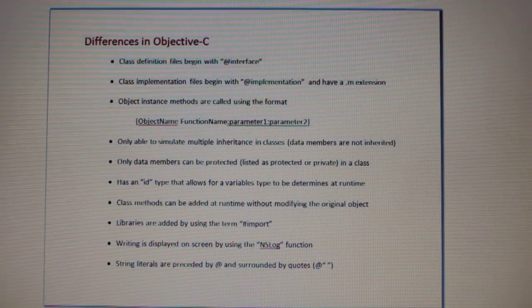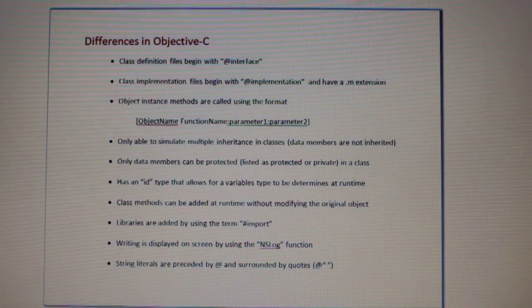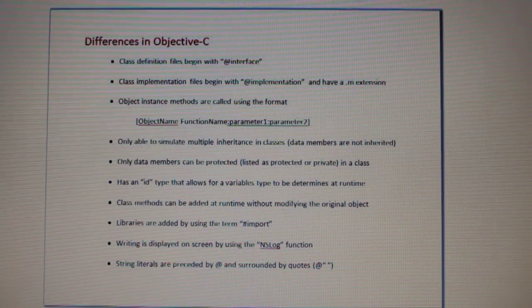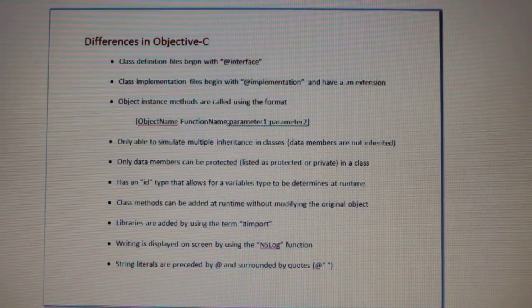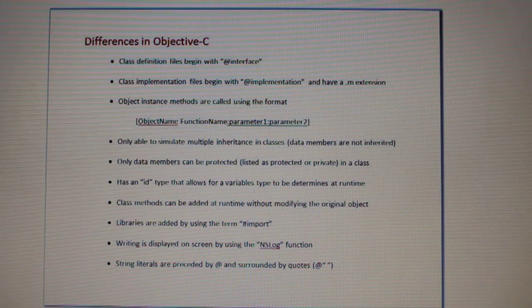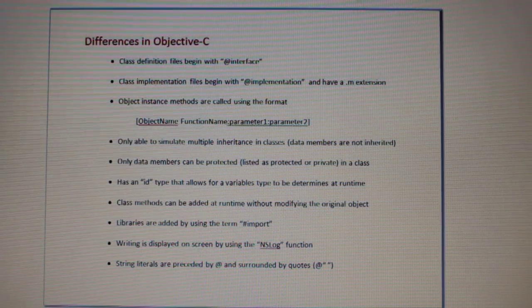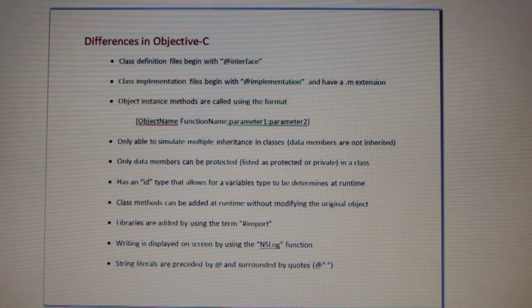Objective-C, unlike C++, can only simulate multiple inheritance. This means that when a base class is used to create another class, the new class inherits only the member functions, not the class-specific functions or the data members. Also, in Objective-C classes, only the data members can be listed as protected or private, so that they cannot be accessed by unauthorized functions.